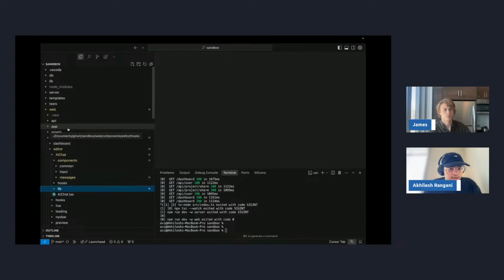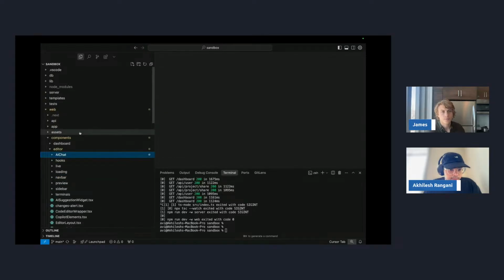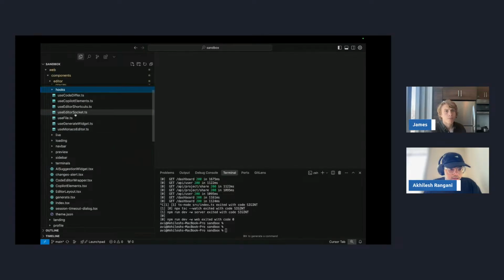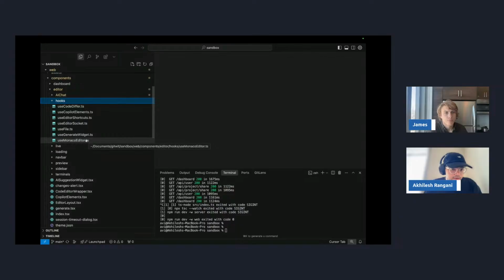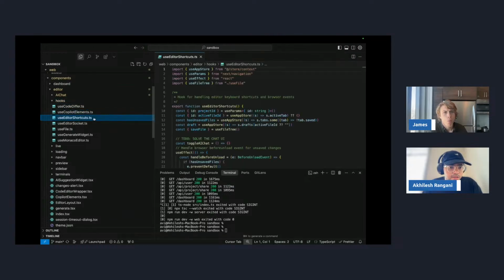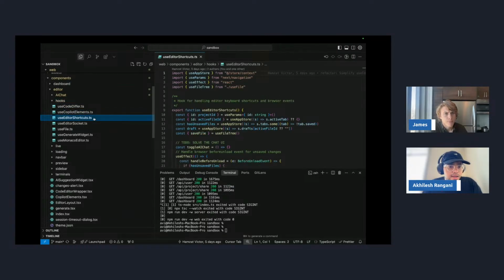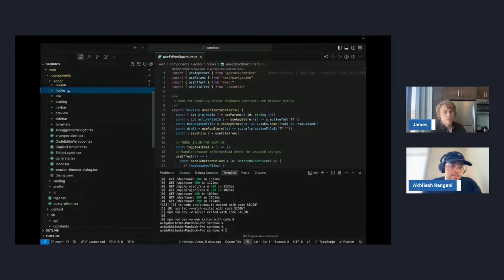And so AI chat is done. And then the hooks. Hooks are pretty good for now. I don't think there needs to be any change in this because of use code differ, copilot elements, editor shortcuts. Okay, let's just do hooks last. Let me first do these things.